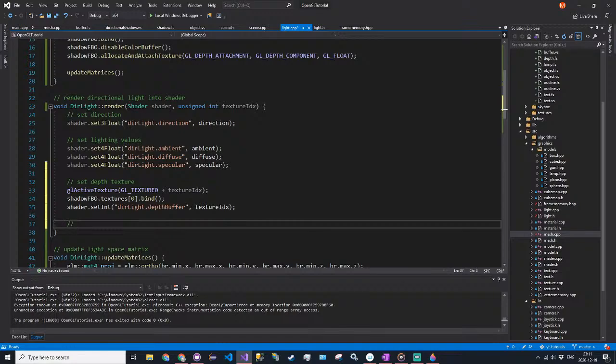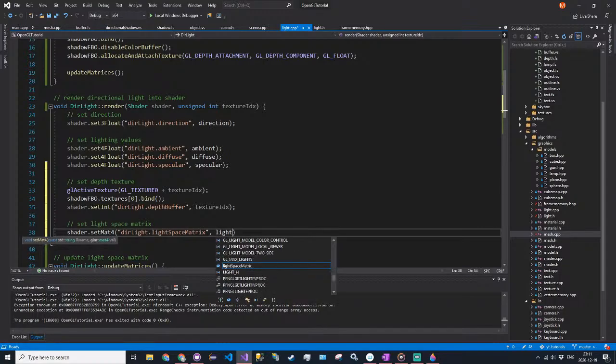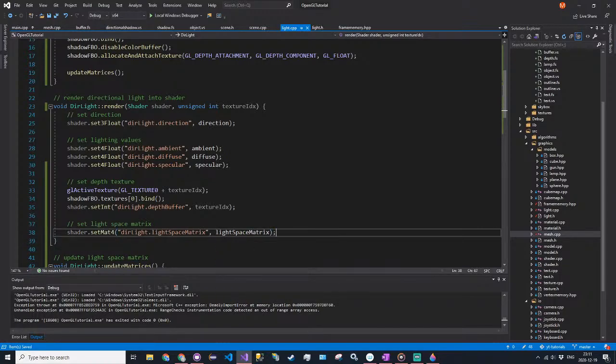And then we want to send in the light matrix, which is pretty self-explanatory. shader.setMat4 dirLight.lightSpaceMatrix, and then we pass in lightSpaceMatrix, like so.